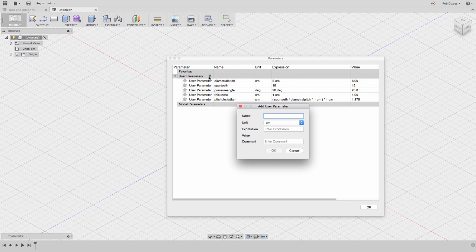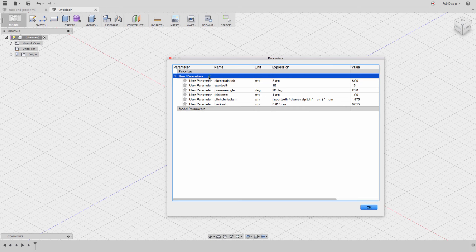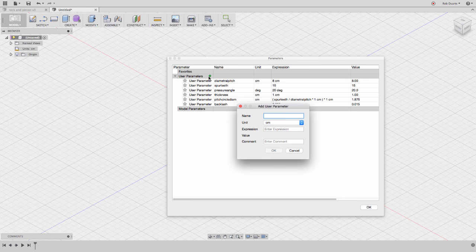Once we start talking about the actual rack, there are some things that we need, like backlash. So this would basically be this kind of slop or tolerance between the gears. I'll use centimeters and say it's 0.015 centimeters. I'm just making that number up. And that's just so that everything doesn't fit perfectly, because that's not realistic.